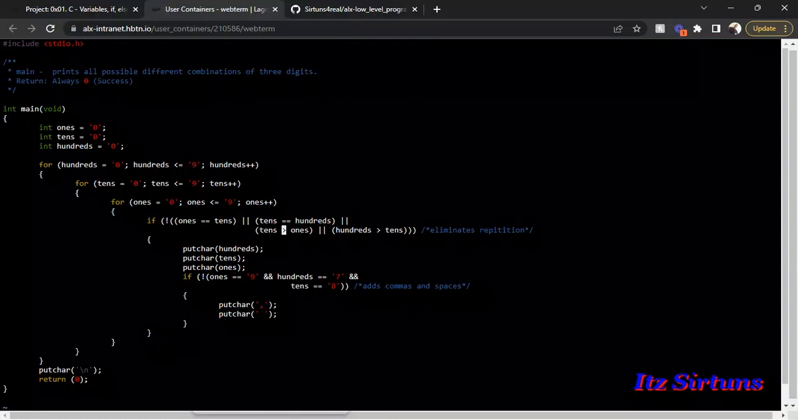Alright, so in this instance we'll have ones, tens, and hundreds. So we repeat the same body of code for the for loop. We repeat the same body of code for hundreds, for tens, and for ones. Now at this point we eliminate repetition using the same approach that was used in the previous video, and here we add our commas and our spaces while ensuring that the smallest combination of numbers is used during the code.